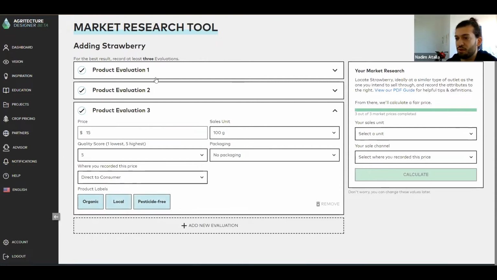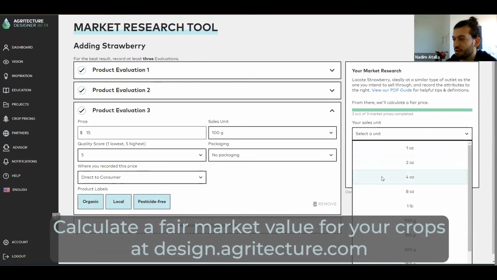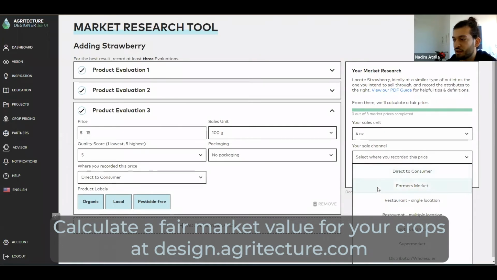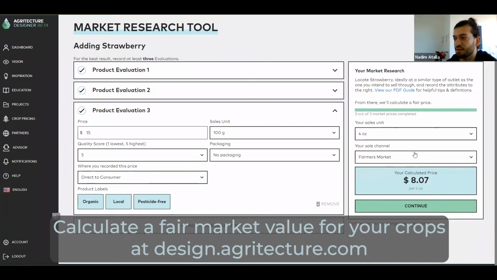So then once I'm done with all three product evaluations, I'm going to select the unit that I want to sell in, and let's say I want to sell it in a 4-ounce unit, and I'm going to sell it at a farmer's market. I'm going to hit calculate here, and it's going to tell me, Nadim, you can sell these strawberries at $8.07 per 4-ounce container. And that's a lot better than the $7 that I put in per pound.